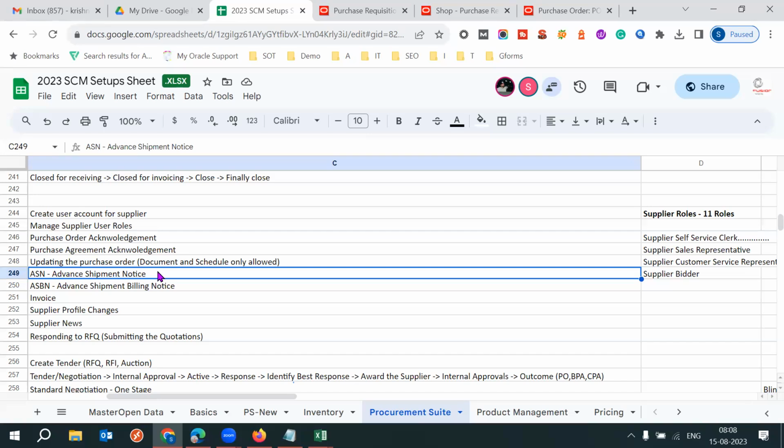If you receive ASN, you can do your arrangements. You can make sure you are available at home, and that some labor is available to take care of the product, or that your quality team is available to inspect the product. So how can ASN be created? ASN can be created from the supplier portal by the supplier.